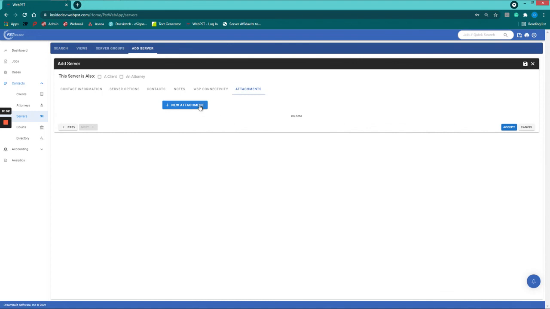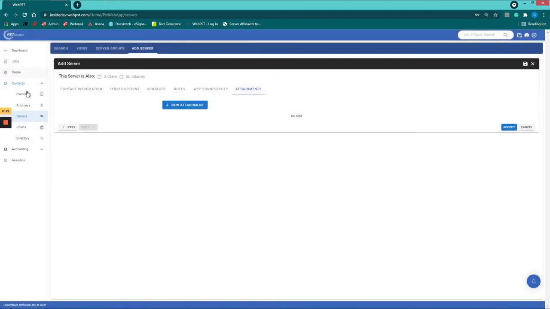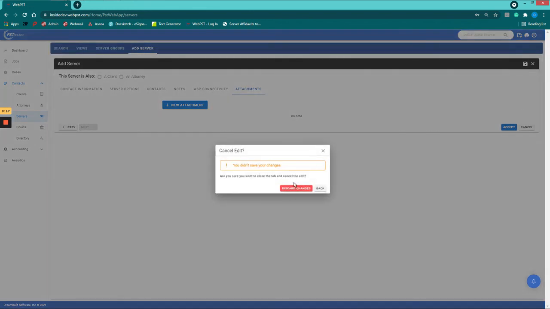Same as clients, you can just go ahead and add a new attachment. And then this could be their driver's license or copy of insurance or whatever you want to keep for your server. And then you would click accept, and that's how you add your new server.